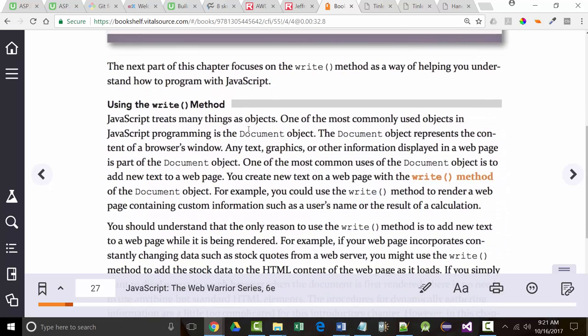All right. We did a document.write. We just looked at that. Write is what's called a method. It's a built-in JavaScript method. And as it says, you can create new text on a web page using the write method of the document object. So document is the name of your object, write is the name of the method. What goes in the parentheses are what you want to write onto the web page.